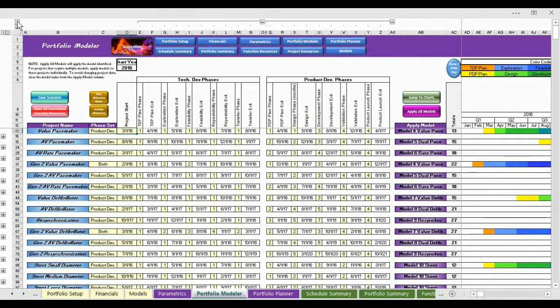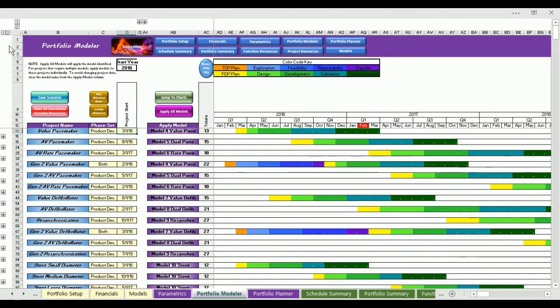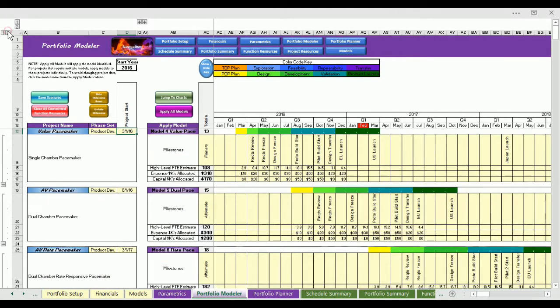Estimate FTE resources by inputting them directly in the plan. Establish expense and capital in the same way. Outline key milestones for each of the projects to help downstream planning. Apply models of anticipated future projects.